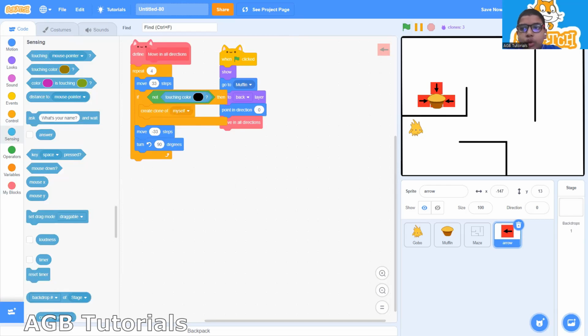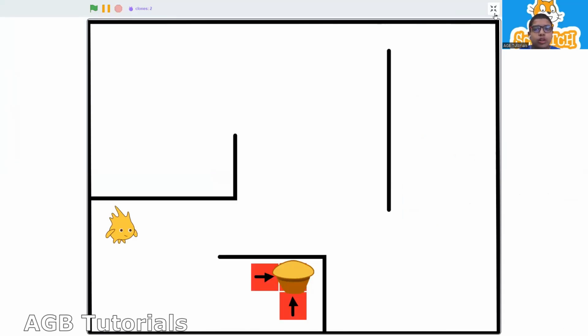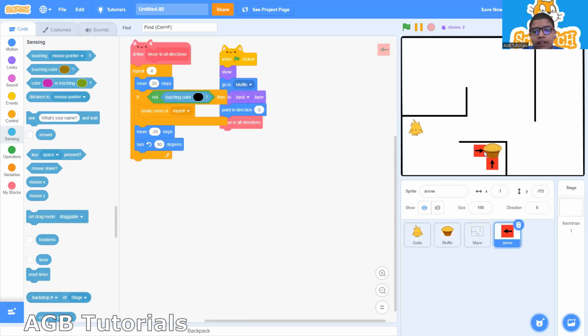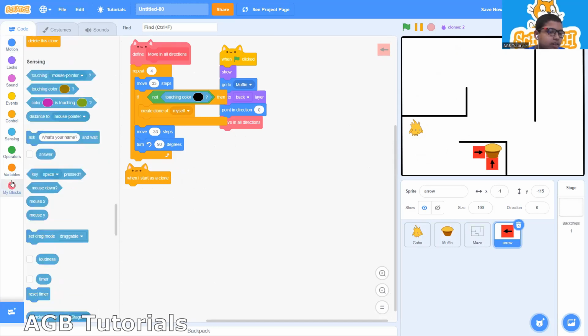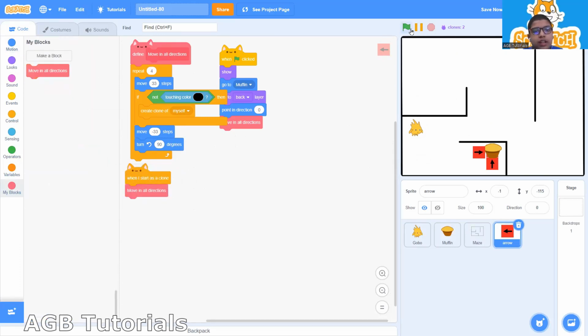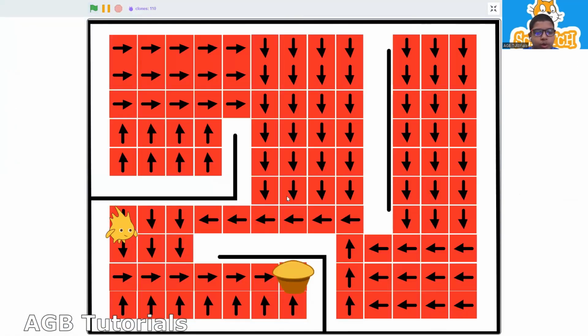Now if we try it, you can see this one is missing. Let's say bring it here and press the green flag. Only these two are missing. Now that is good. Now let's make it so that they will take over the entire map. Now for that, go to controls, get a when I start as a clone, then go to my block, get a move in all directions. Now if we press the green flag, you can see they already took over the entire map. So now that is good.